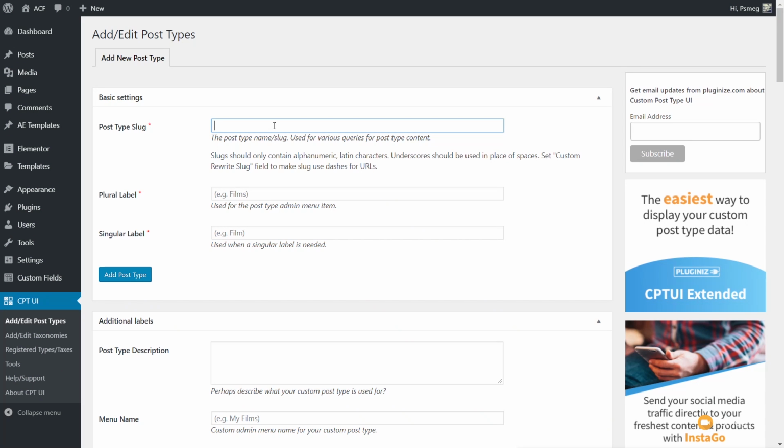So we'll kick this off by giving it a post type slug. Now this is a portfolio, so let's just keep it simple and just call this portfolio. Next up, we've got the plural and the single titles. So we're going to call this portfolios for plural and portfolio for singular.